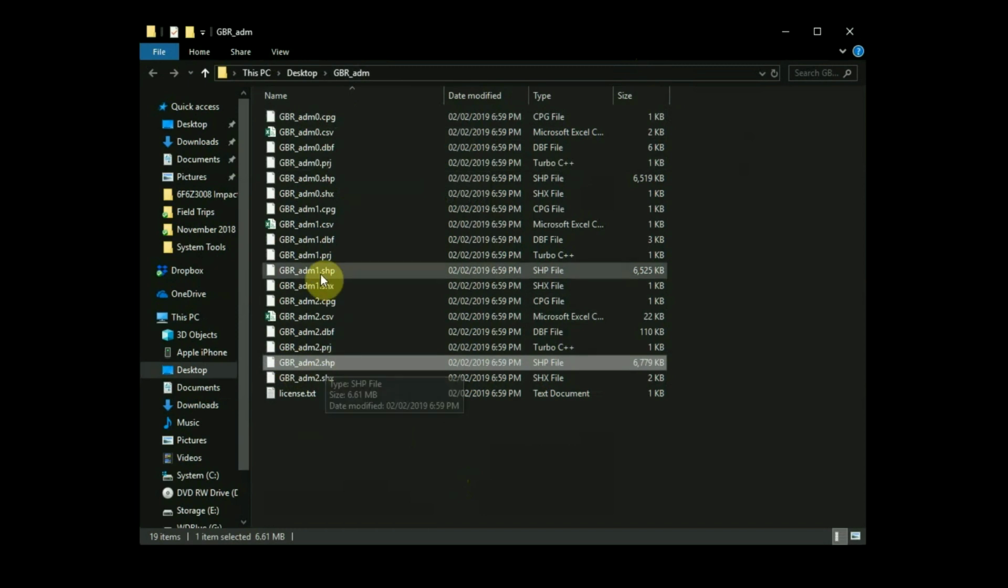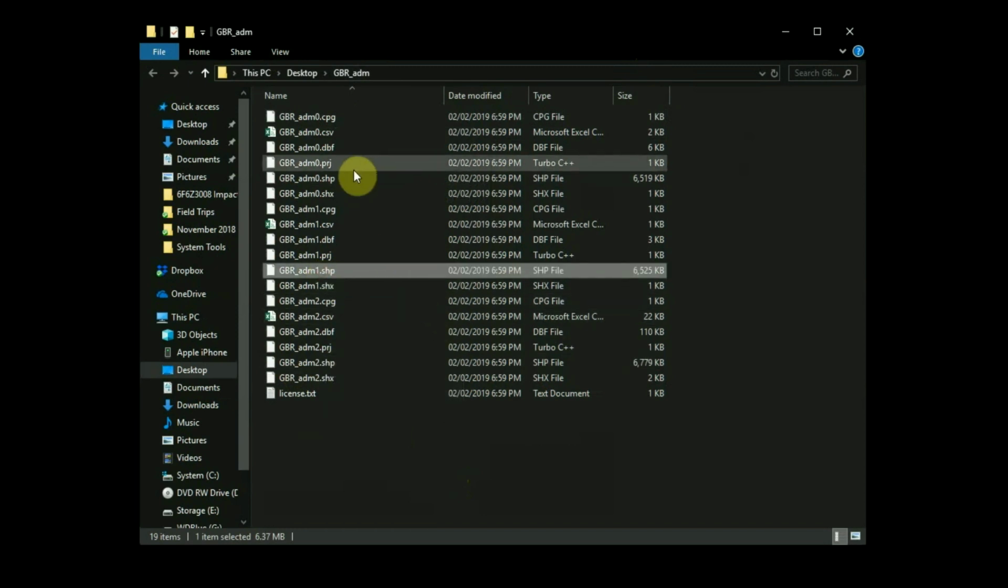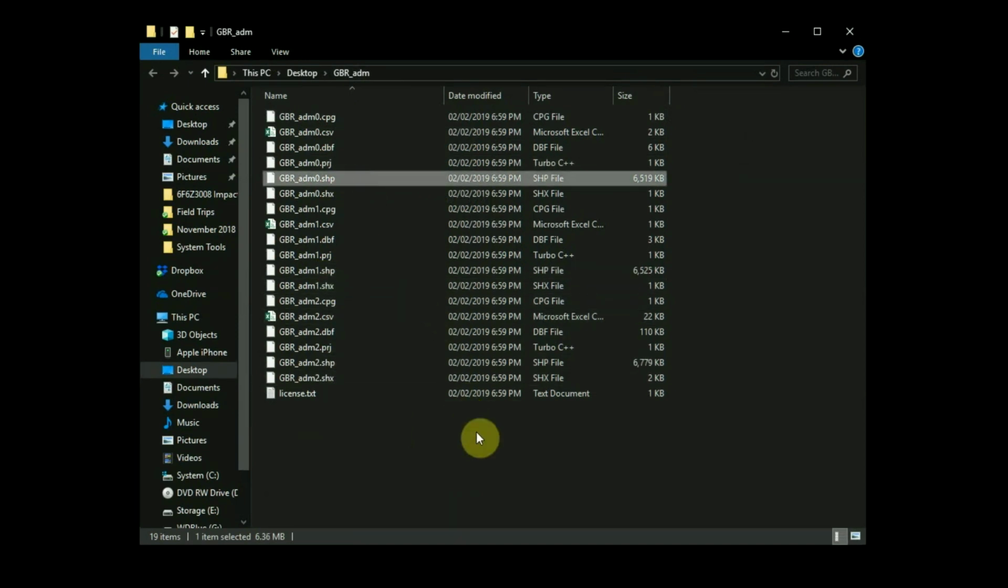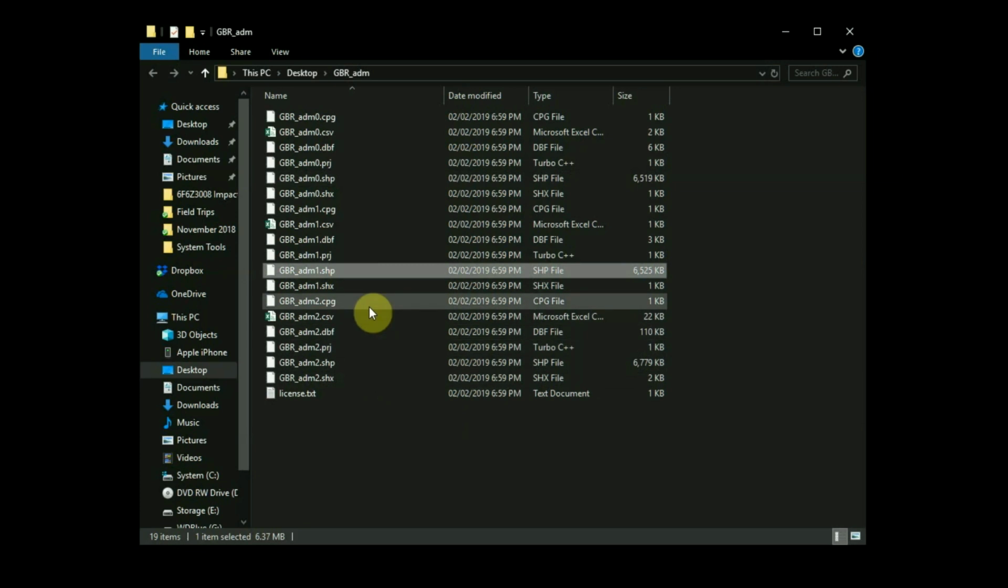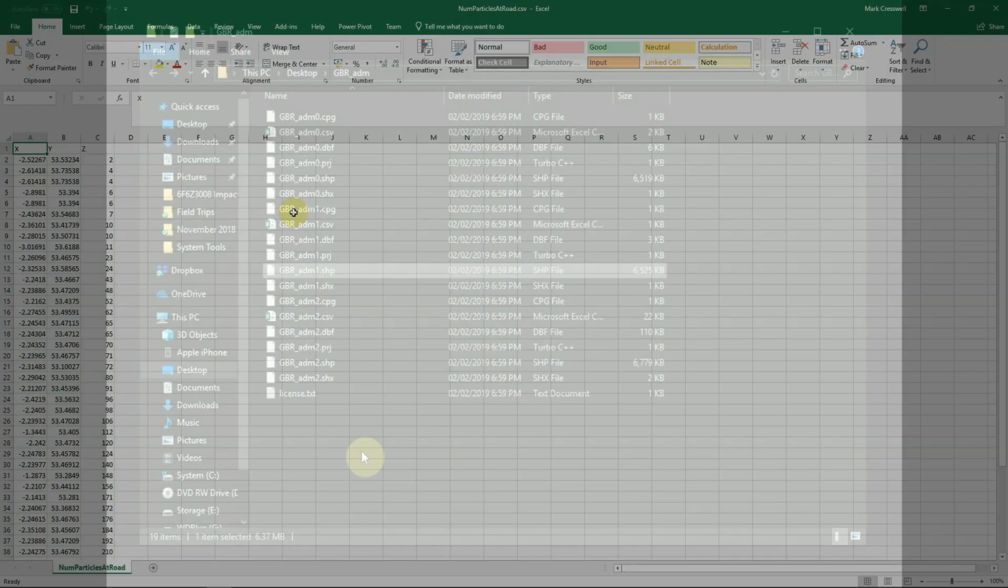There's an ADM2, an ADM1 and an ADM0. The difference between them is the level of detail, the country outline and the internal sub-political regions of the country. And so we're going to use the ADM1 file, but just keep all of these together, and it might be useful once you've downloaded to back this up, because you might need it again in the future.